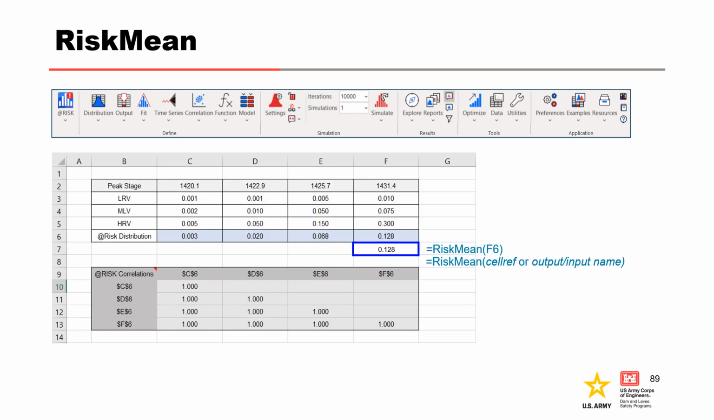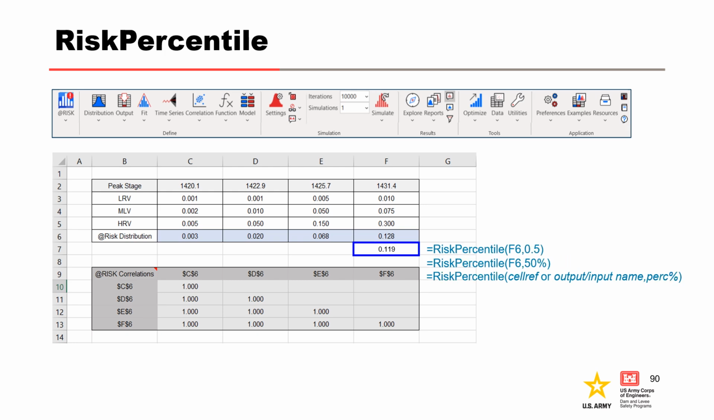You can also call the statistics for an output cell using the functions provided in @Risk. To call the mean of a distribution, the function is RiskMean, and the only input is the cell reference for the output cell for which you want the mean. You can call the value that corresponds to a specific percentile using RiskPercentile. The first input is the output cell reference, and the second input is the percentile you want it to return. This value needs to be in decimal form as shown, or input as a percentage.